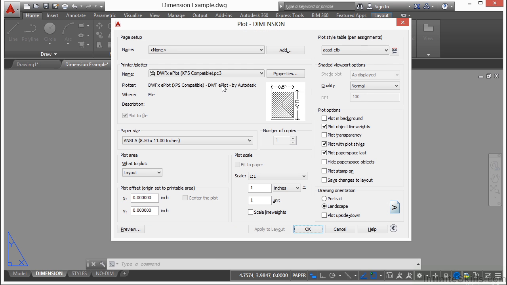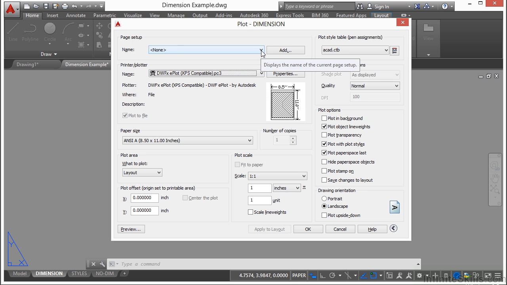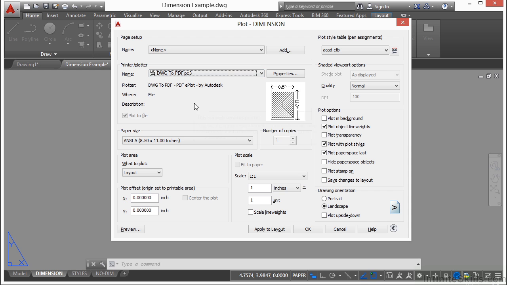And what we're going to do is set this up to print to a PDF. So I can create a page setup, or I could just print it to PDF right through here. What you're going to do is you go to your printer plotter, find the name, change the settings, you click on the arrow, and you scroll down until you find the option of DWG to PDF.PC3. Pick your paper size, your plot area, everything else like you normally would.